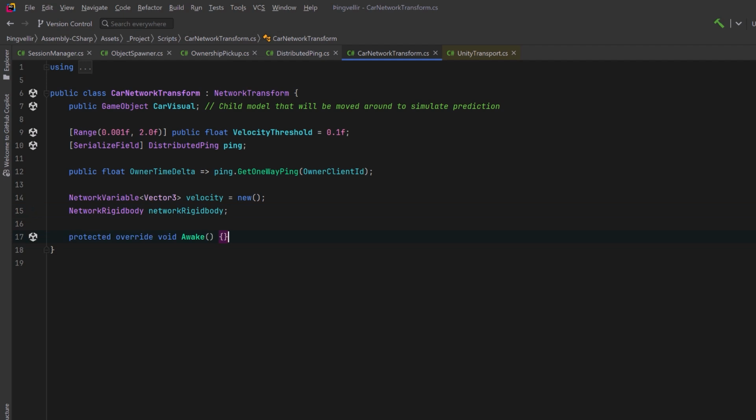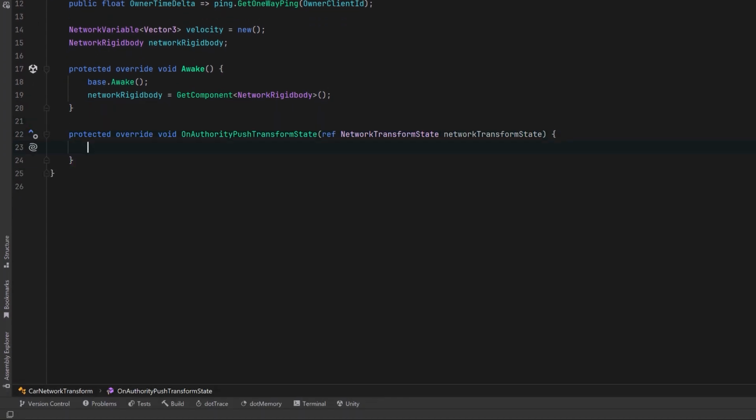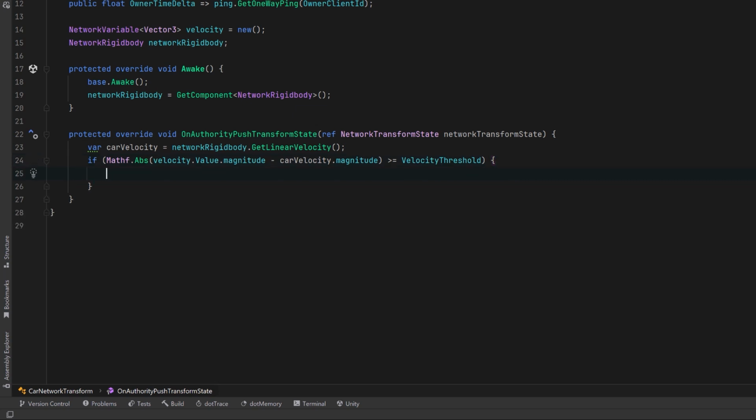We can override the awake method and we can call base awake, but then we can also cache the reference to the rigid body. Network transforms have a special method, on authority push transform state. Only the person who has authority will execute this method. So the owner of the car can get its current linear velocity. And if the velocity has changed significantly, meaning more than our threshold, we're going to update our network variable with a new value. Then let's make sure to call the base method.